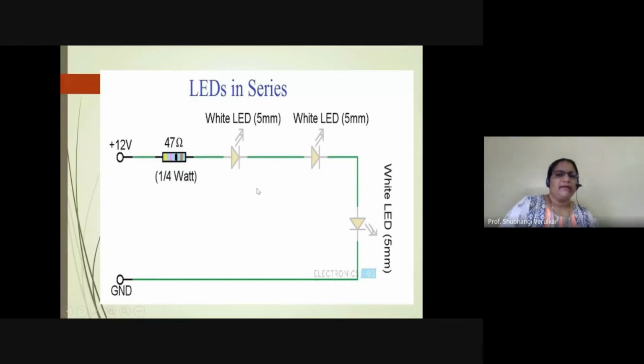So here you have an LED series connection. This is your 12 volt and ground. You have connected 3 LEDs: LED 1, LED 2, LED 3. The cathode, the negative terminal, is connected to the positive terminal of the next LED. The negative terminal of the second LED is connected to the positive terminal of the third LED, and the cathode goes to ground. You have to calculate what will be the value of the resistance which you are going to connect in series.